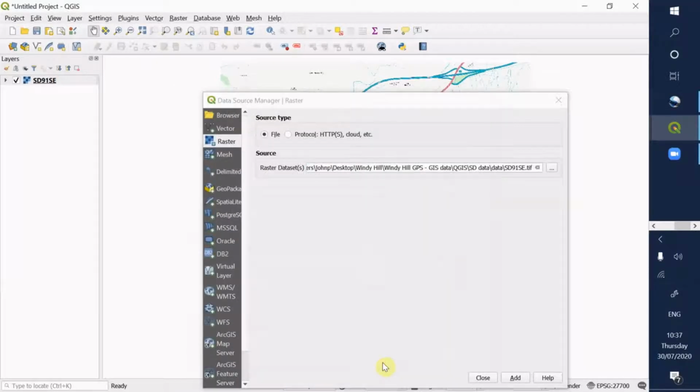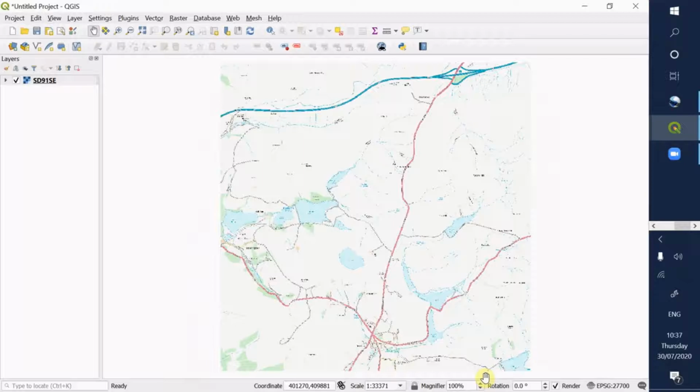Then OK, and we can close this dialog box. And what we can see is it's added the file on the left hand side, and we've got a map of the area that Windy Hill site is on. So far so good. So what we've just done is we've uploaded a raster layer, which is essentially a backing map, onto our QGIS project.